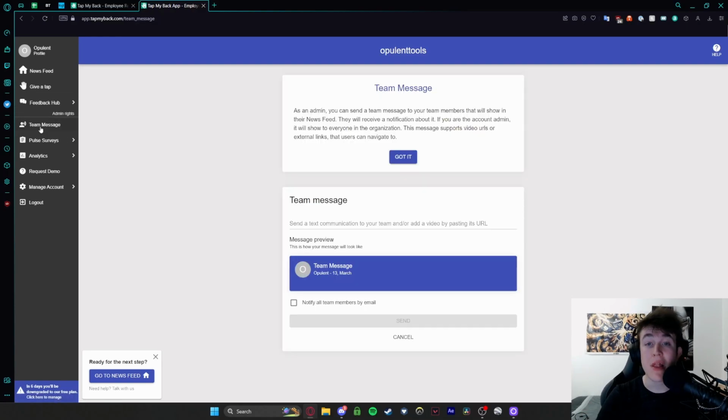You're also able to send team messages. Once you've established a team and a large group of people in your network, you're able to send out a big message to every single one of them. As you can see, you can send a team message to your members that will show in their newsfeed. They will receive a notification, and if you are the account admin, it will show to everybody in the organization. So that is something you would want to bear in mind.